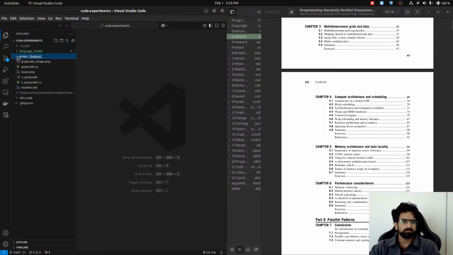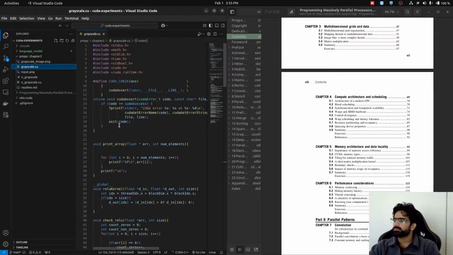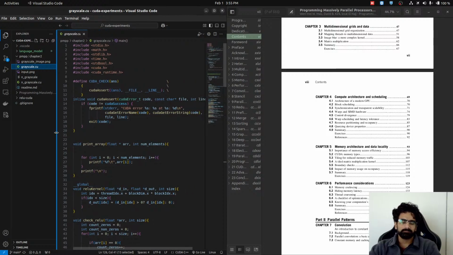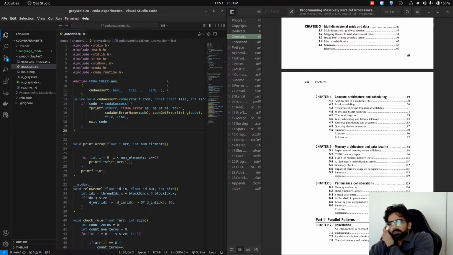So in chapter 2, what I did, I implemented a RGB to grayscale. Let me see. Is it? You can read it at least. Yes. Okay.